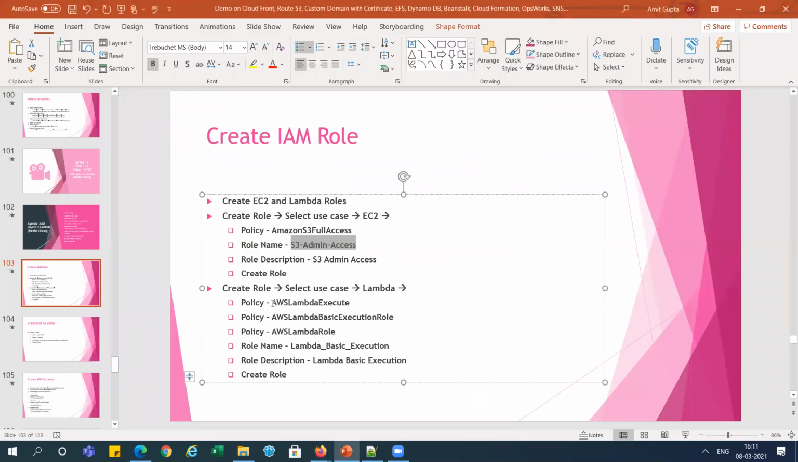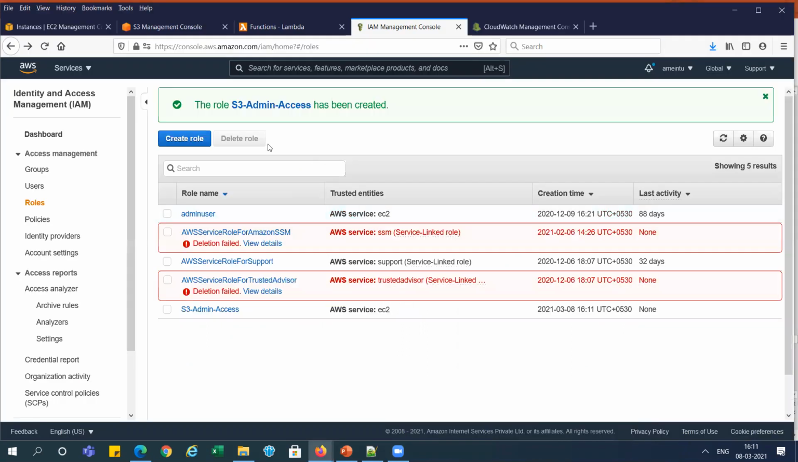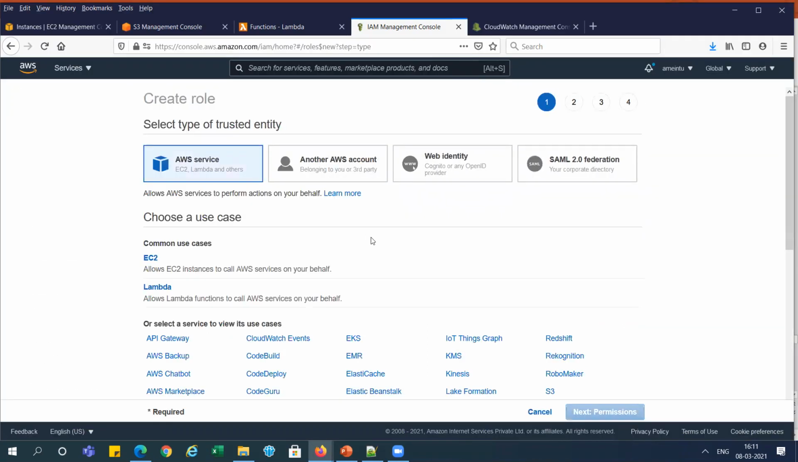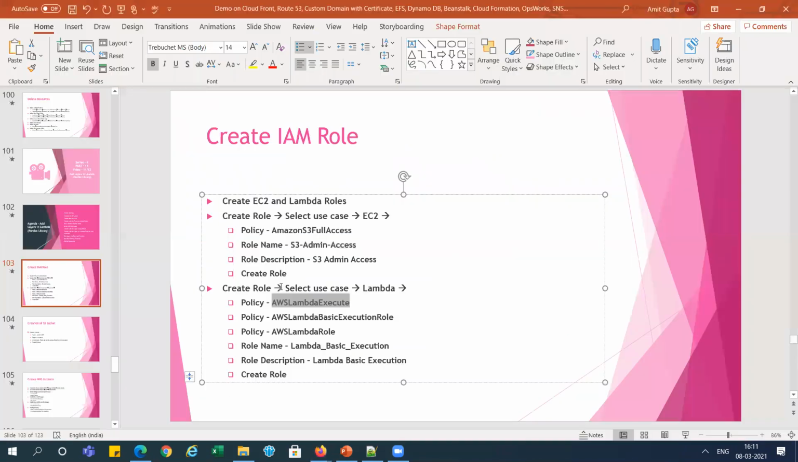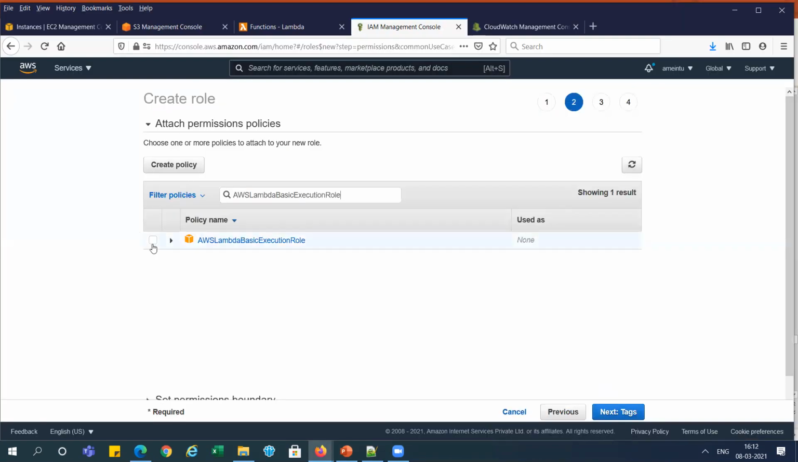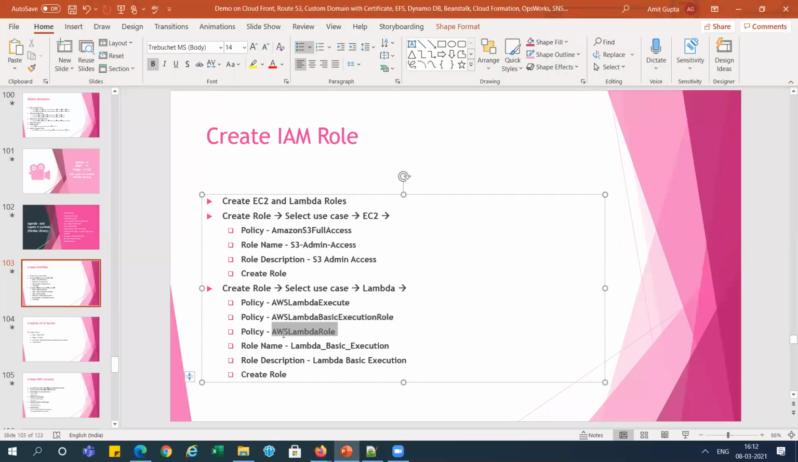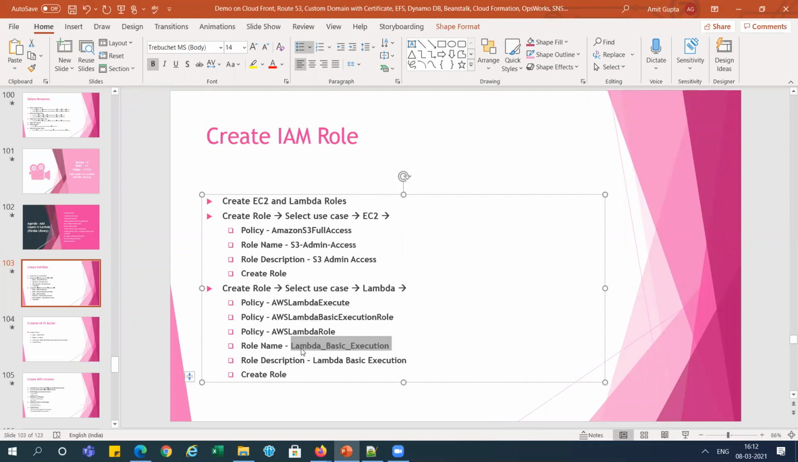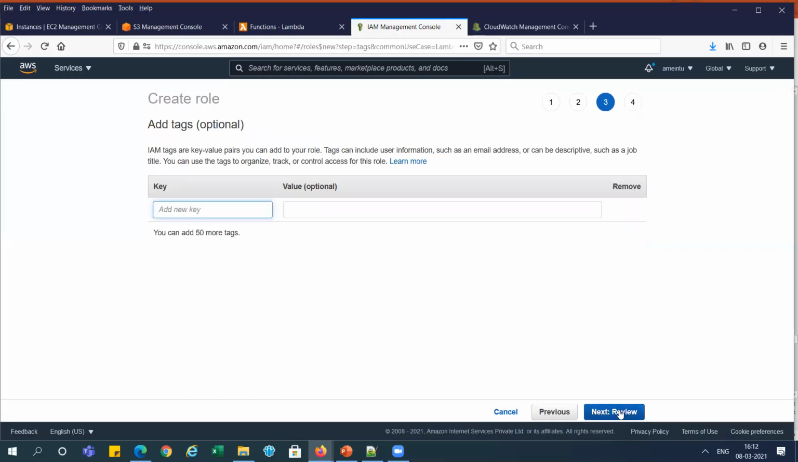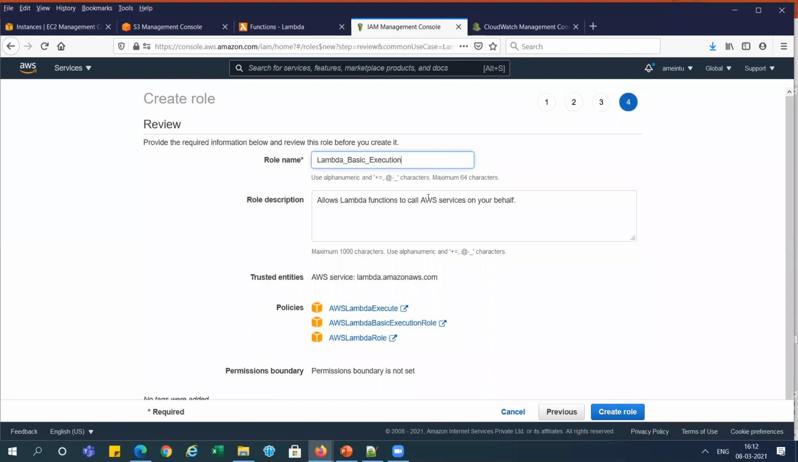and the next role we need to create is for the Lambda function. We will use this role in the Lambda function. So just create this Lambda role. I'm selecting this policy, AWS Lambda execute, then Lambda basic execution role. Then next, AWS Lambda role, 3 policies, and we will give the role name lambda basic execution, right? So I am giving the name here, lambda basic execution with 3 roles, and we are creating the roles.